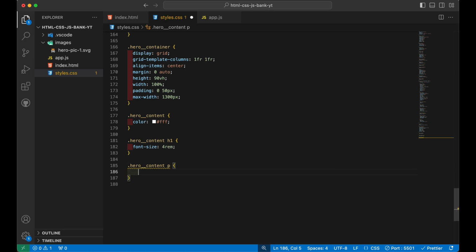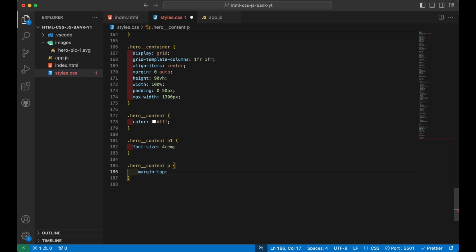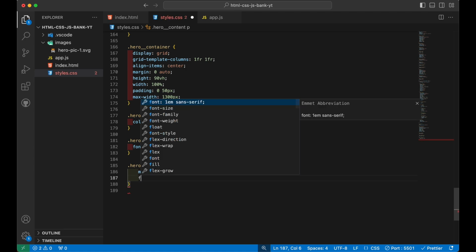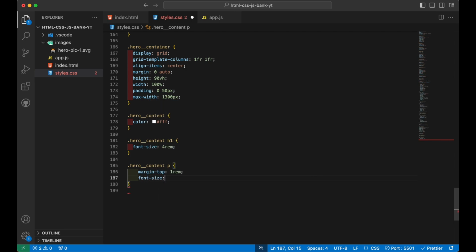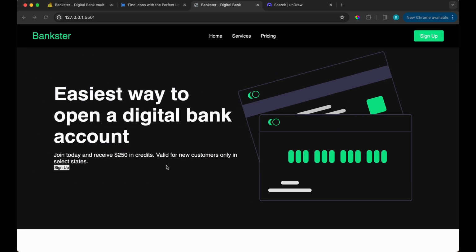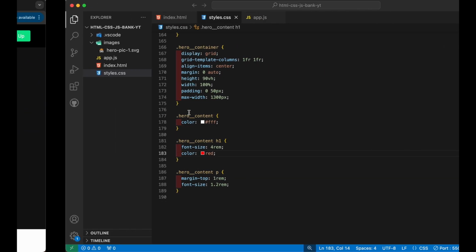And let's create the margin. I want some spacing above the paragraph description. So let's do 1 rem for now. Font size, let's do 1.2 rem. Let's see how this looks. Okay, it's not bad. And again, if you wanted these to be different colors, you just change it by saying color red, for example, and it's just like that.